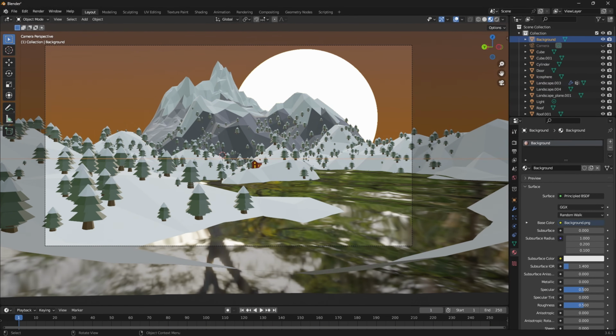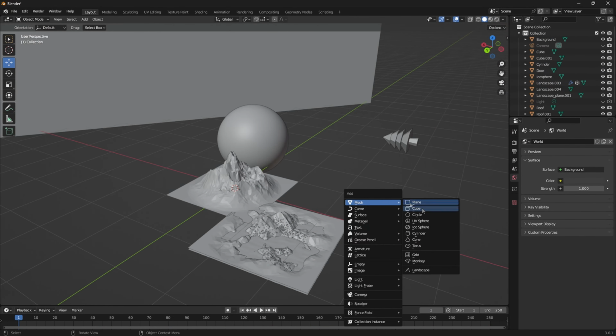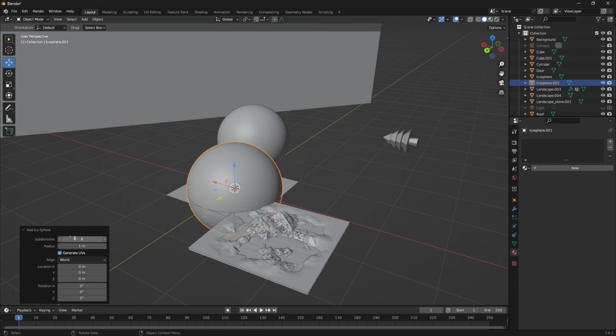We're going to create ourselves a moon now. Press Shift A, Mesh, Icosphere. We're going to shrink it down and move it into a rough position.